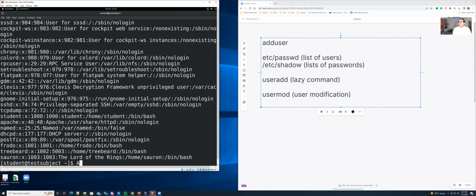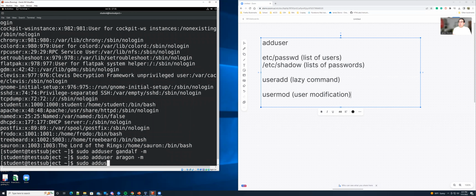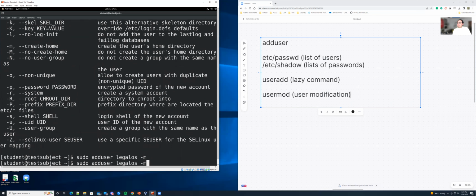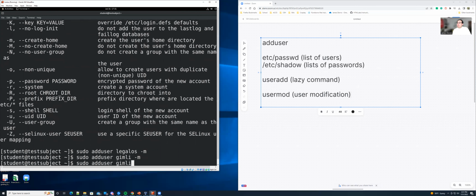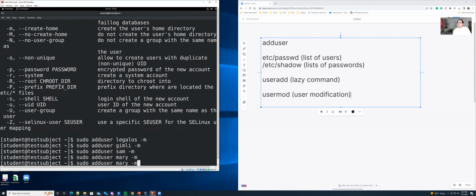Okay. So we're going to do sudo adduser Gandalf, tap M, sudo adduser Aragorn, tap M, sudo adduser Legolas, tap M. And there we go. Let's do Gimli, tap M. We got Sam, because no one can forget Sam. We got Merry, tap M. And we got Pippin.